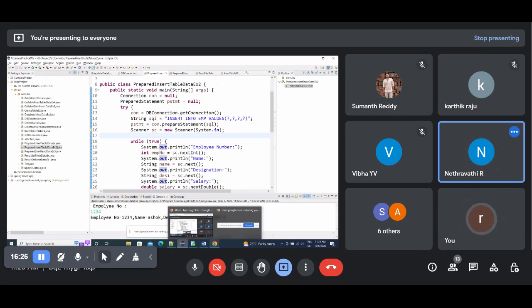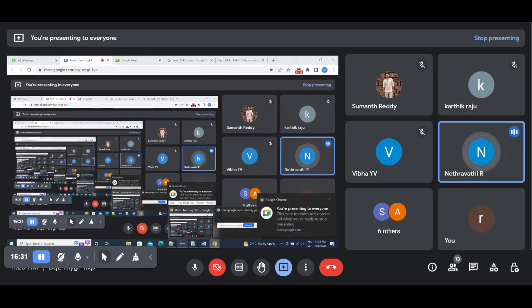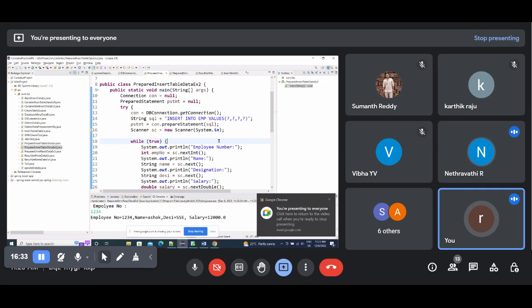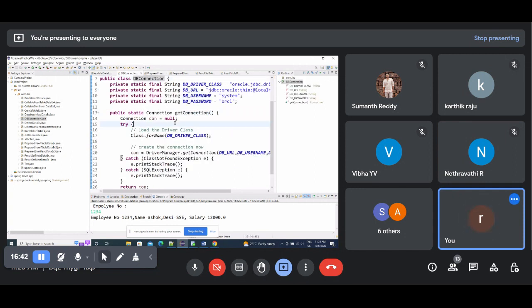Sir, how will this Eclipse get connected to that SQL, to the database, right? Yes. Now what we are doing, that is a good question. As part of this table in this class, what I have mentioned.